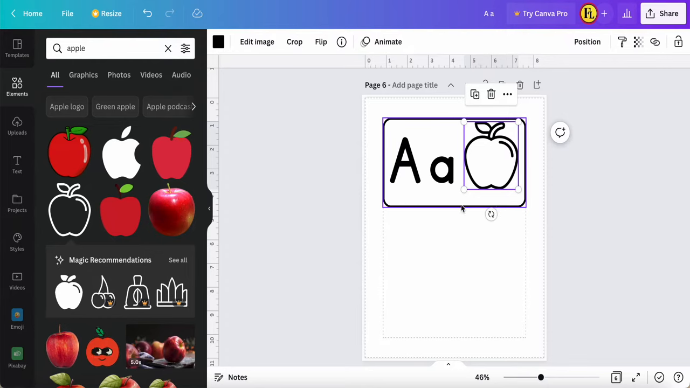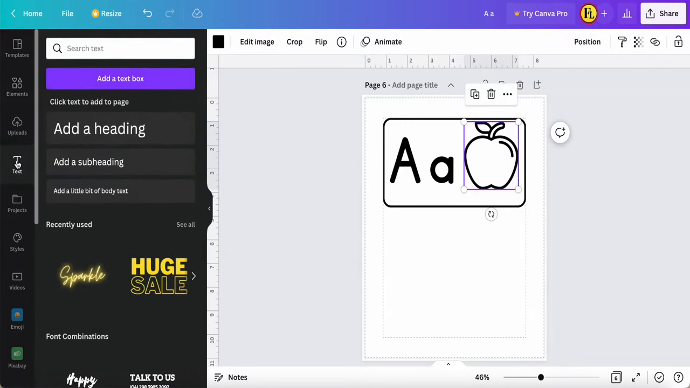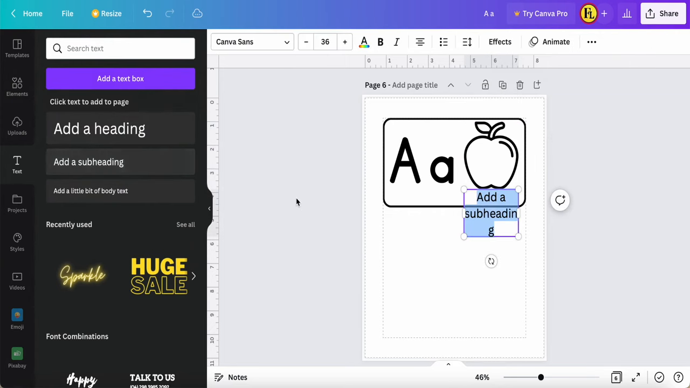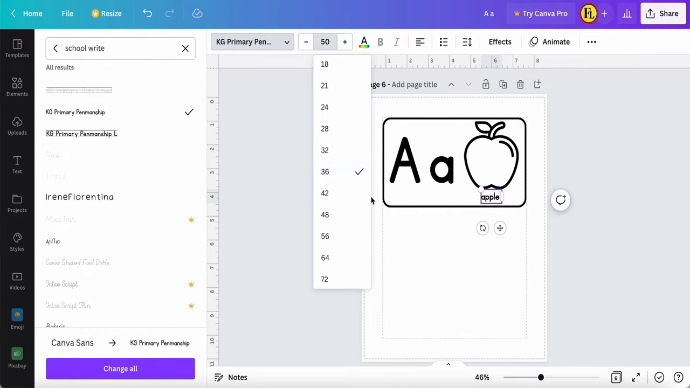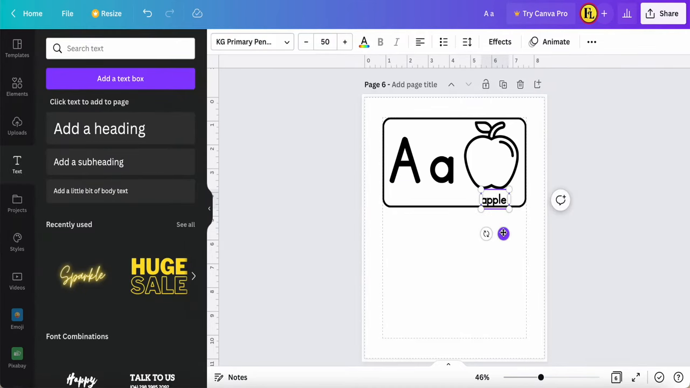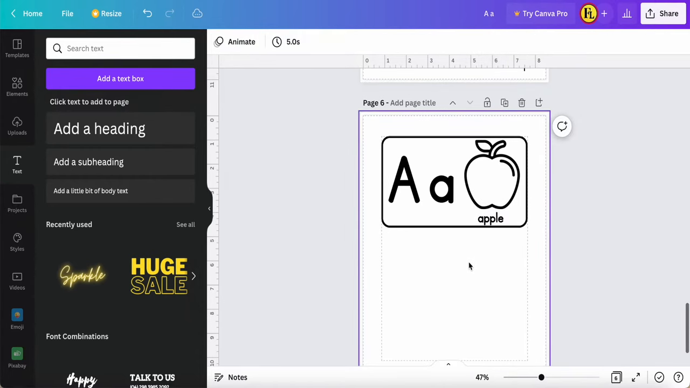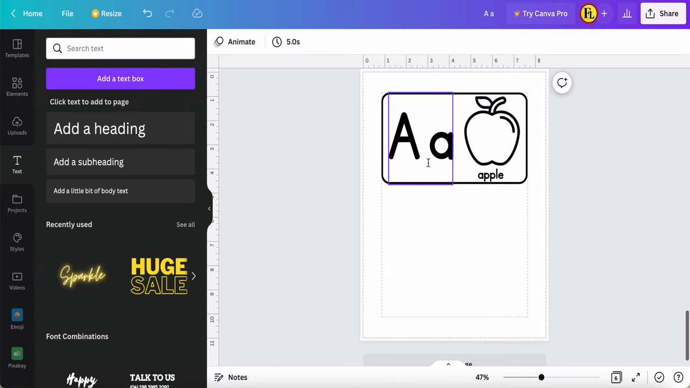Okay, now I want to put the text again. Now I apply the text, I use this subheading, then I will type apple. Oops, sorry about that, apple. And this apple I will use the same font. Then I will adjust the alignment, maybe I will change to 50. Okay, like this. So here we can use all black color as well like this.